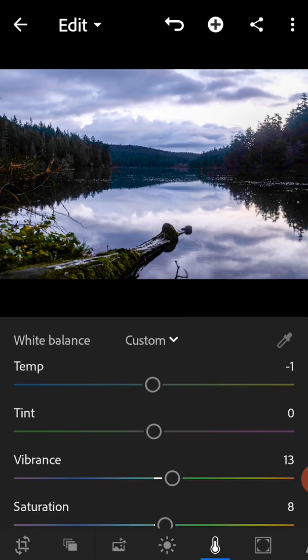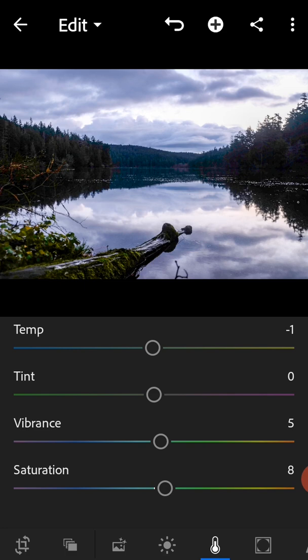You think you got it. Ooh, it bumped up my vibrance, didn't it? I'm going to drop that down just a little bit more. That's what might be giving it a little bit more of a high digital quality. Saturation, I'll leave it at 8. I feel very, very good about it.